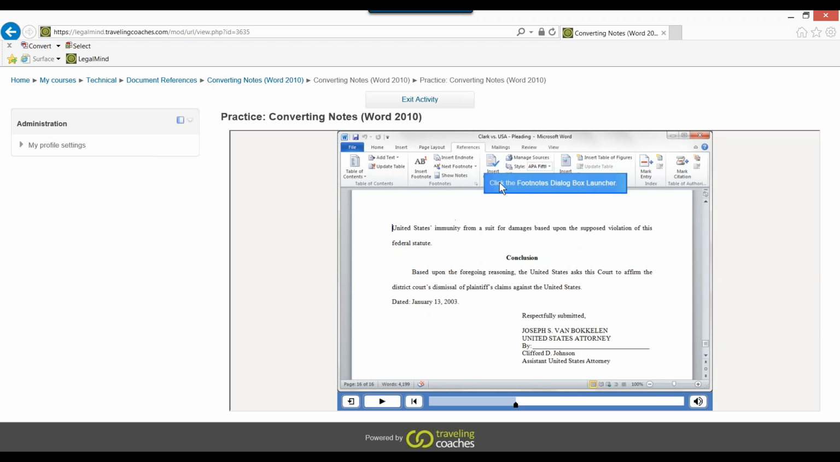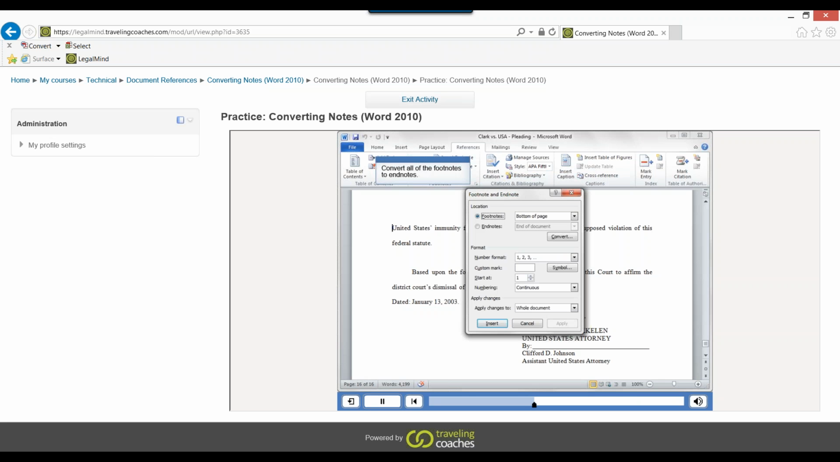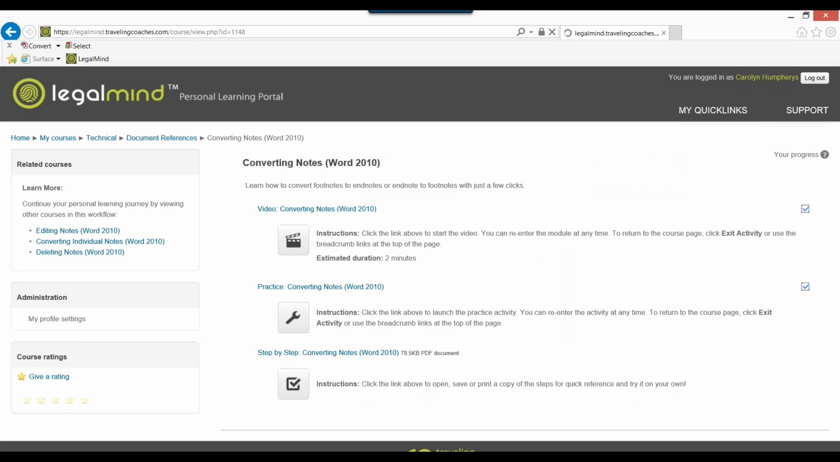And again, if you're not sure where to click, just click anywhere and it's going to prompt you to let you know where to go. So that are the practice simulations. I'm going to exit out of this activity and show one more way that you can get the information you need, and that's by looking at the step-by-steps.